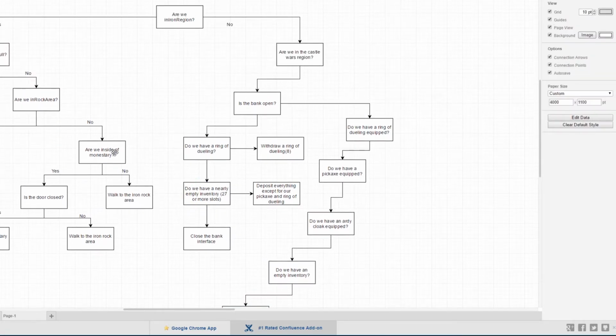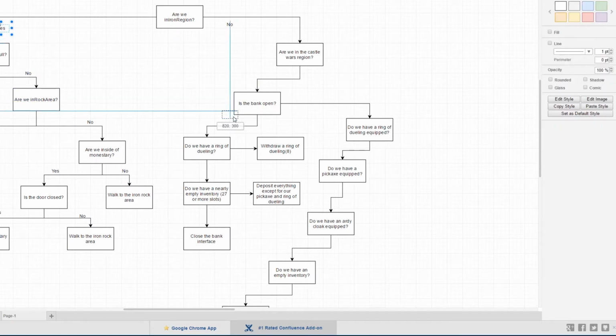And I am going to go back here and add in all of the yes or no's to make this a bit more readable for you. Oh, here's another.